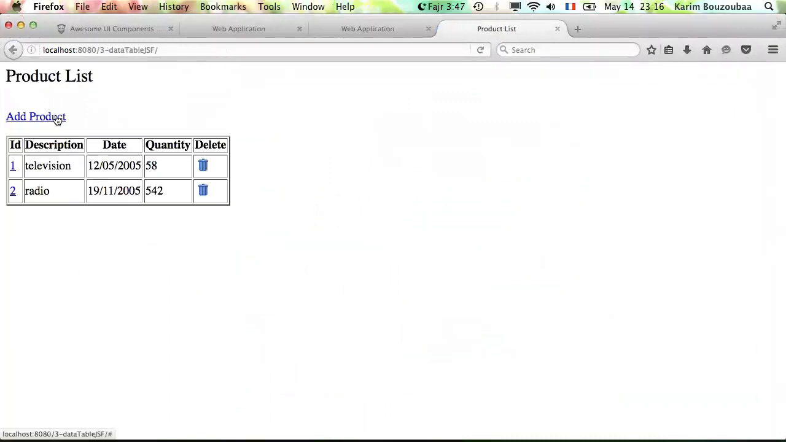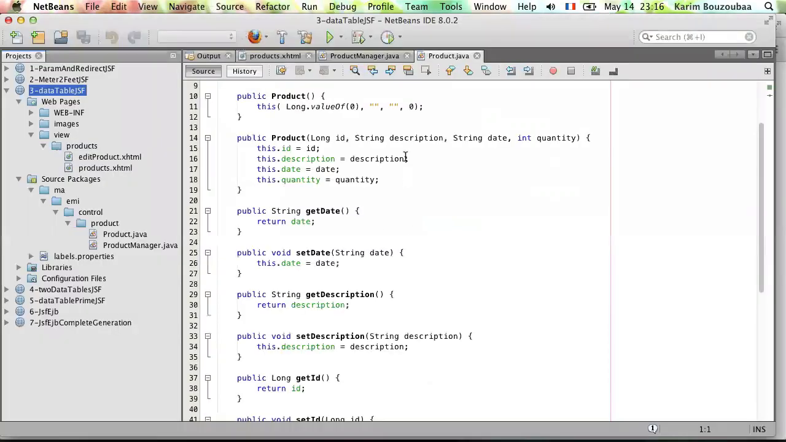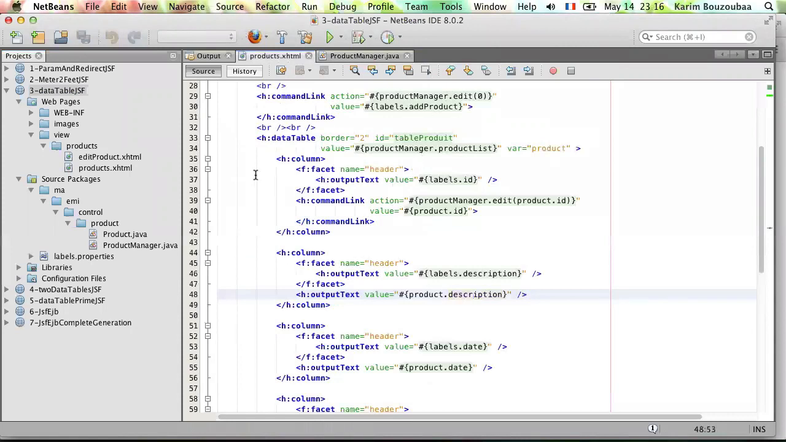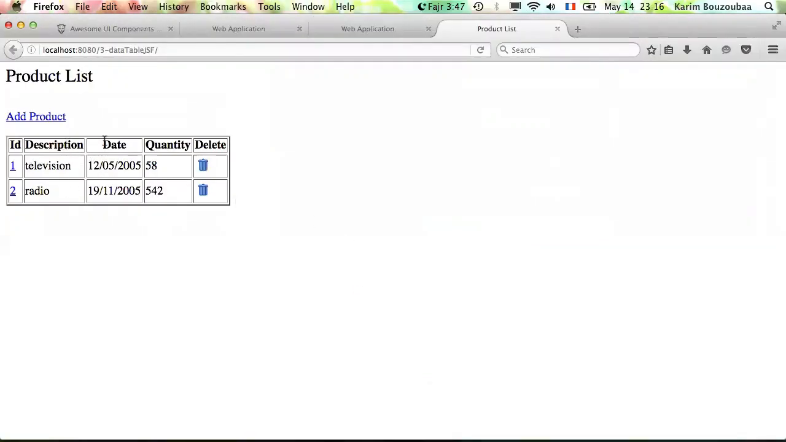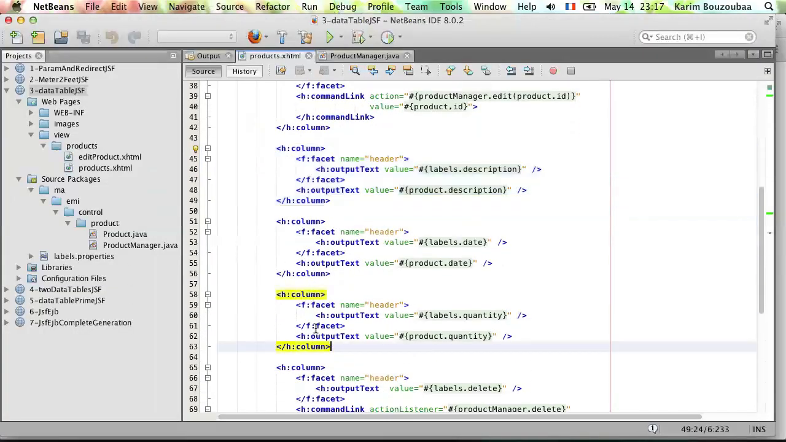Okay, so you can see that I have this header, and then in every line I have the ID, the description, the date, the quantity, and an icon to give the possibility to the user to delete this line. So if I go back here to my product manager and product.xhtml, for the column description, there's nothing to say, and it is the same also for the date and the quantity. It is exactly the same.